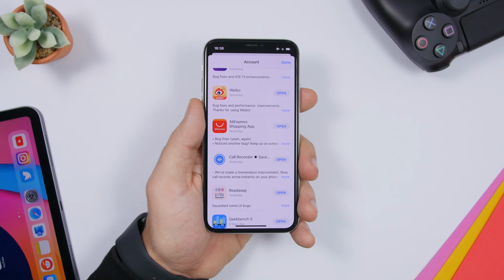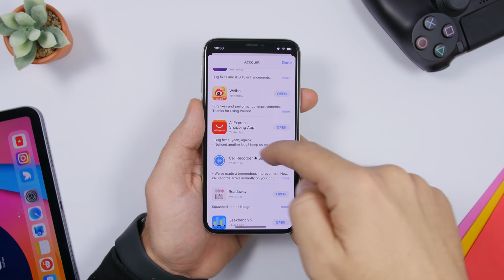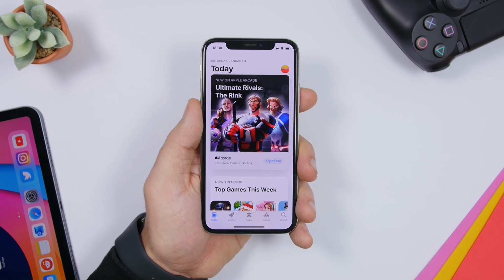While on the Update section on the App Store, you can quickly dismiss this page simply by making this L gesture just like this and dismiss the page as easy as that.